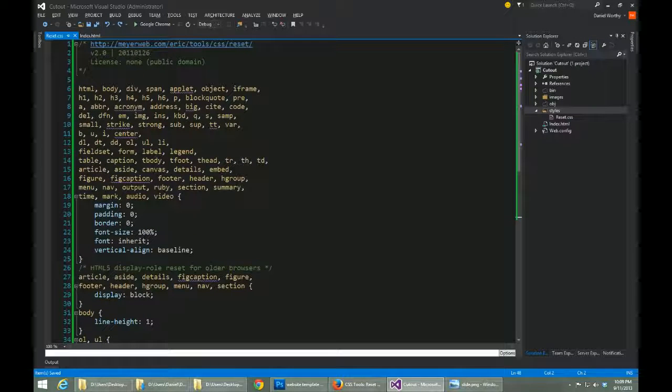So what we're going to do is take his reset and mold it into what we're going to use. On this top one we see all these different HTML elements. We're going to cut out all the ones that we know we aren't going to use. So applet, iframe, we're not going to use those. We are going to use all the header tags and the paragraph tag. We don't use pre or blockquotes. We're going to pull that out.